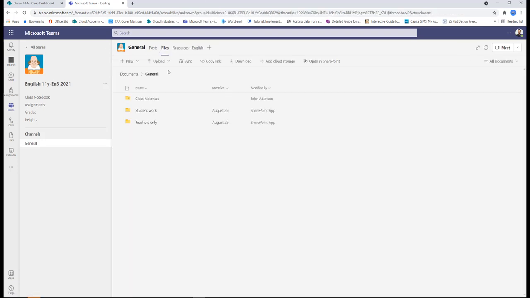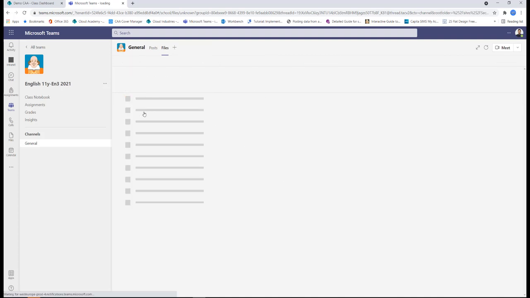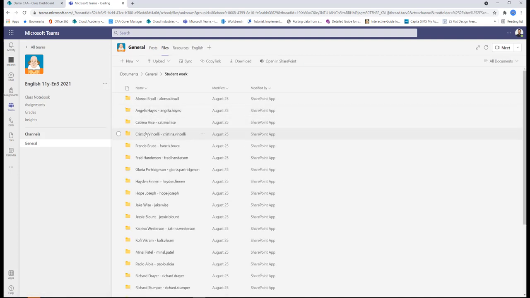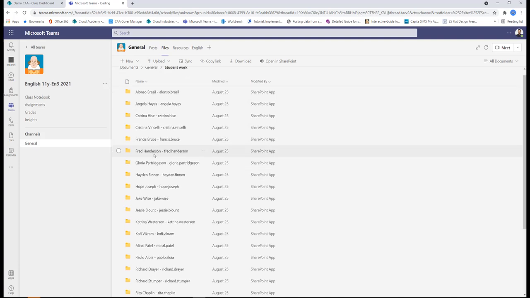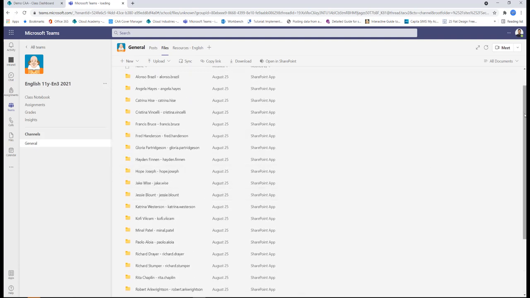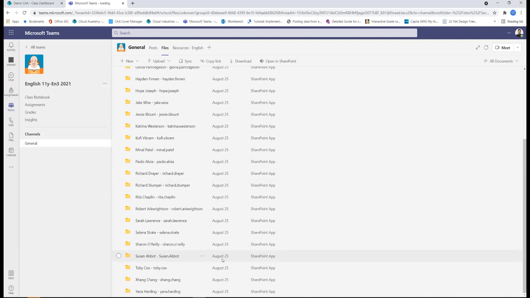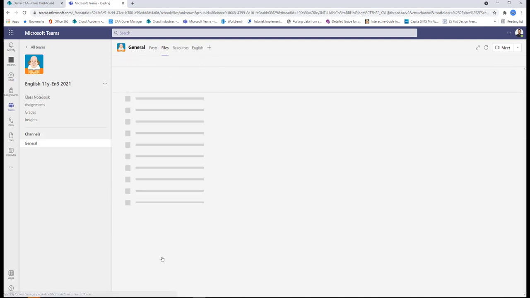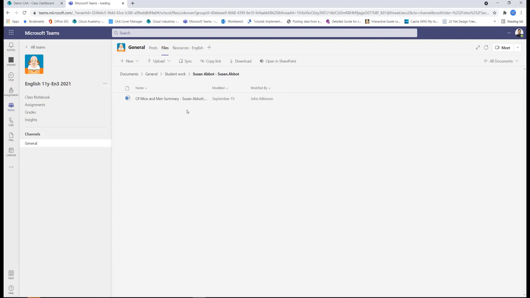Another thing that we add in to the Files tab is a student work folder. And this is where every student has their own folder that only they can access. But as a teacher, I can see everybody's folder within that class. So I can go into Susan Abbott's folder, and I can see the documents she's created.